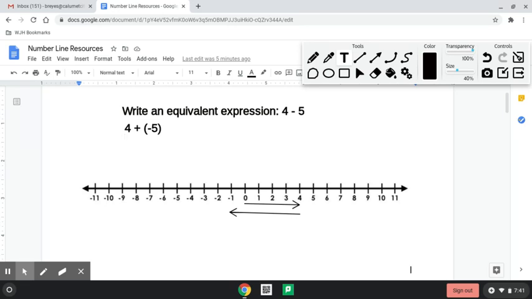Another way, we could also say -5 plus 4. Okay, we'd have to change around the arrows if we do that, though. So we go left first, but see, we still end up back at -1. And that's what really matters, is getting the right answer.